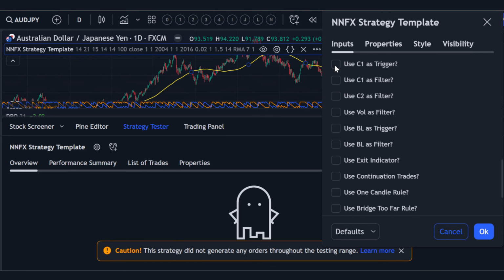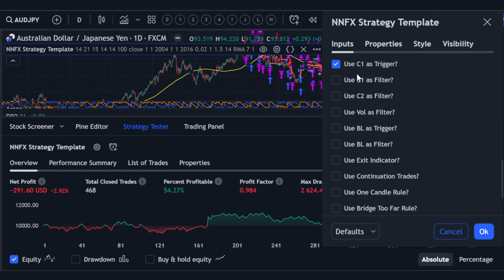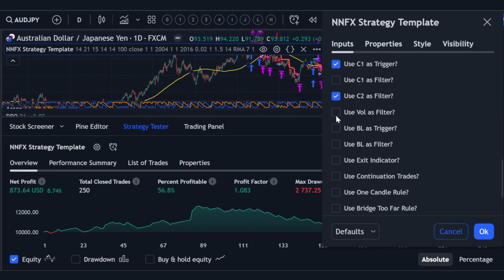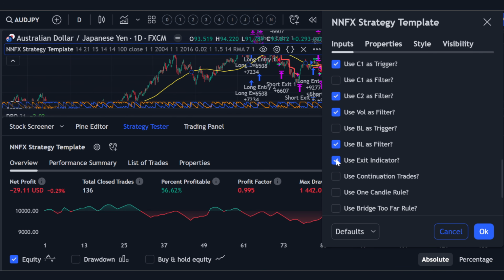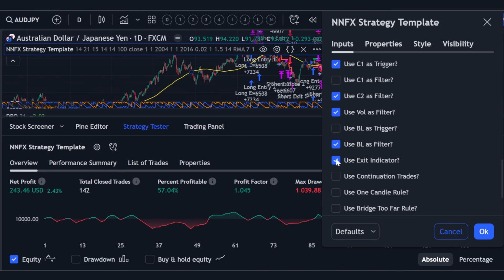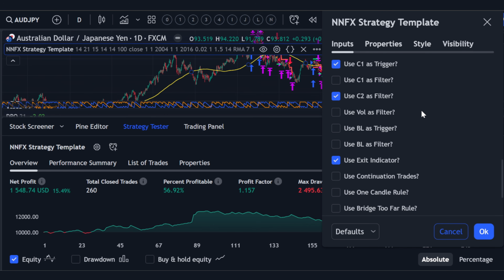And then we've got our various conditions. We can see here that no trades are taken because we don't have a trigger activated, but with a C1 activated, we can see here that we are taking some trades. We can add in some additional filters like a C2 filter, volume filter, baseline filter, and exit indicator. As shown previously, just by using the C1 as a filter for this particular trading strategy on this currency pair and in this date range, this seems to be working quite well.